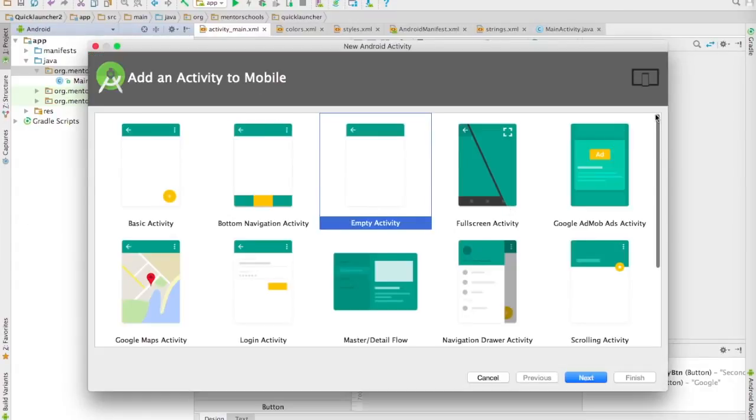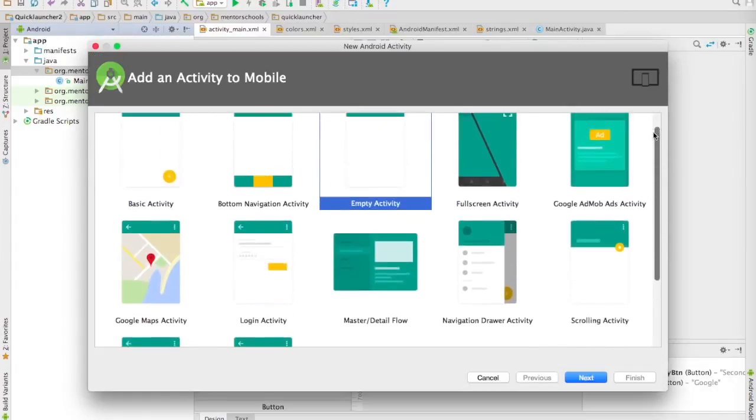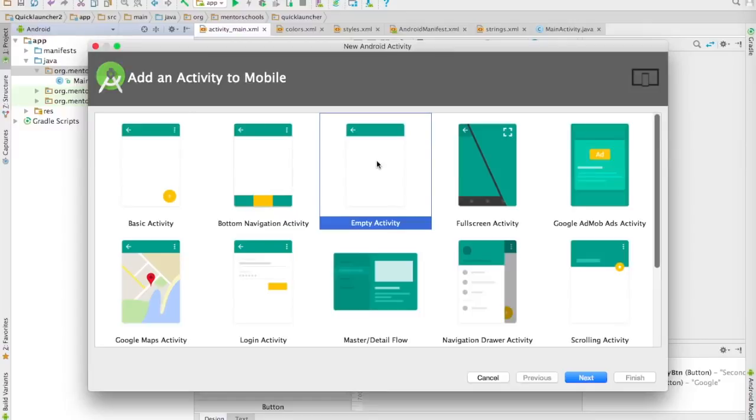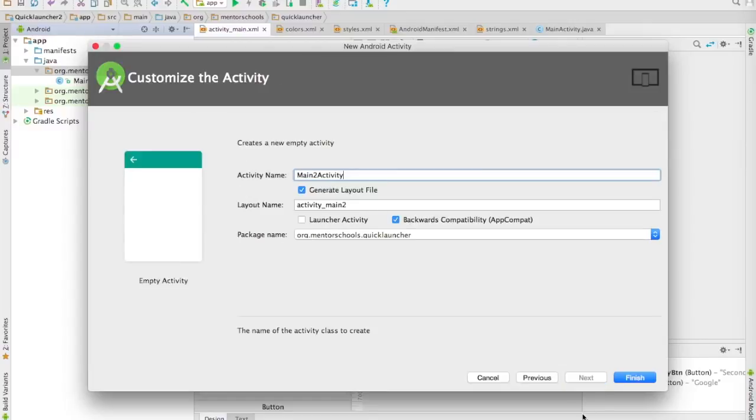And that brings up the same screen that you saw earlier in the video. And again, we're making an empty activity, so you can see that, and just click next. And here it plugged in the package name that we had selected. So we had org.mentorschools.quicklauncher selected. That's the package it's going to go into.